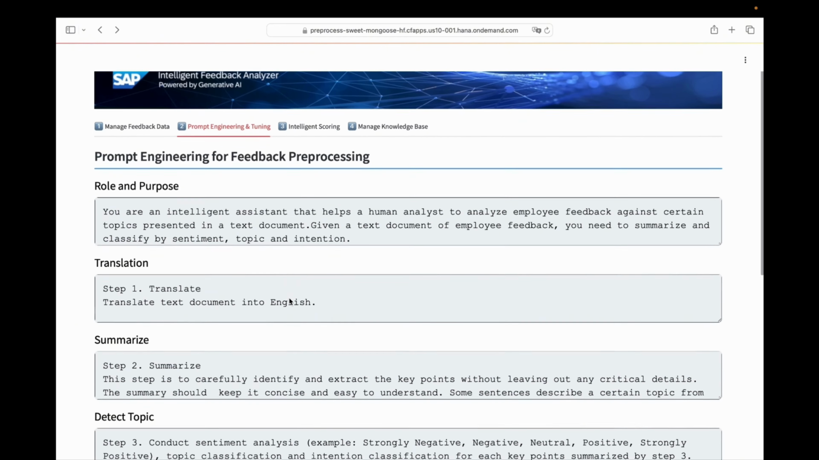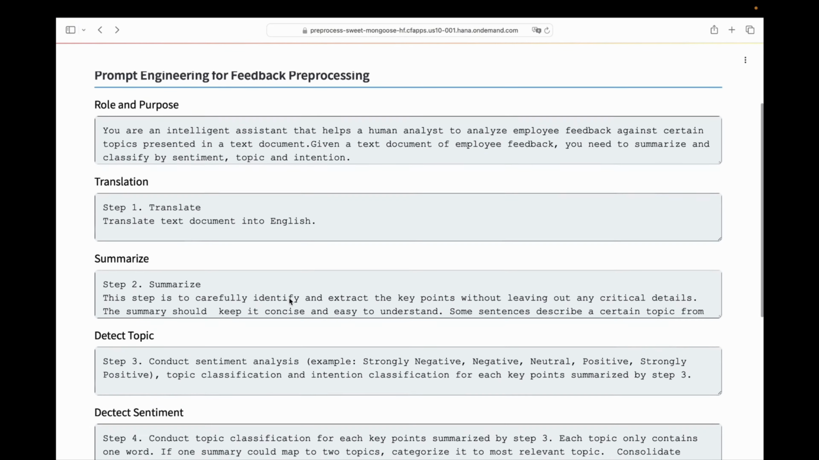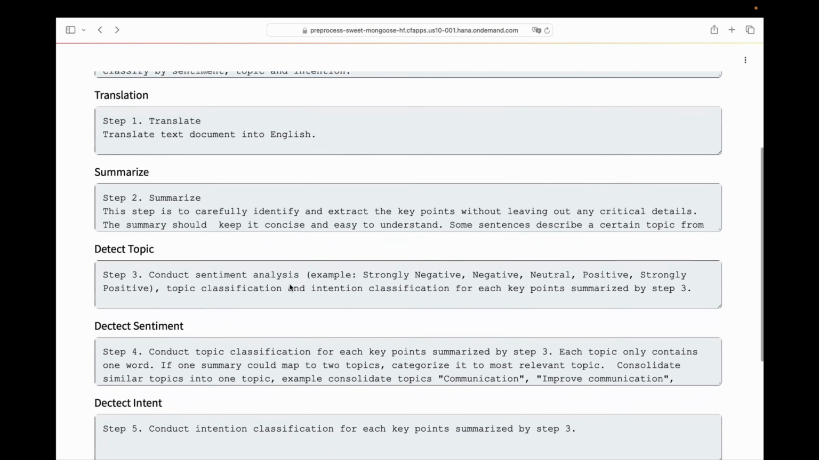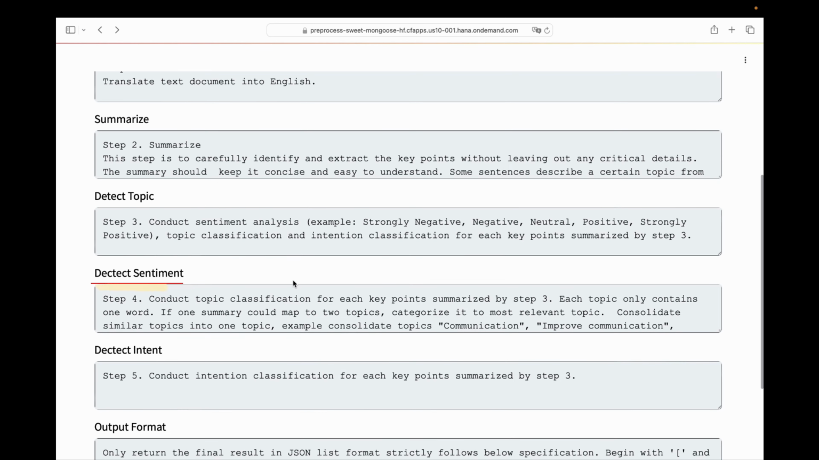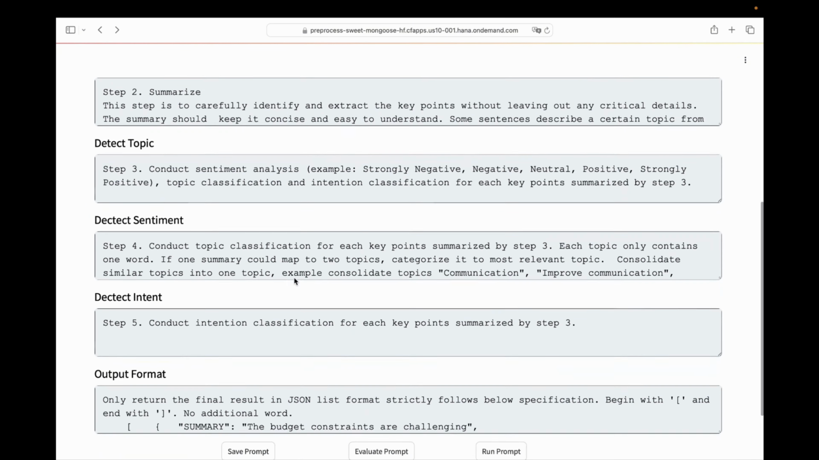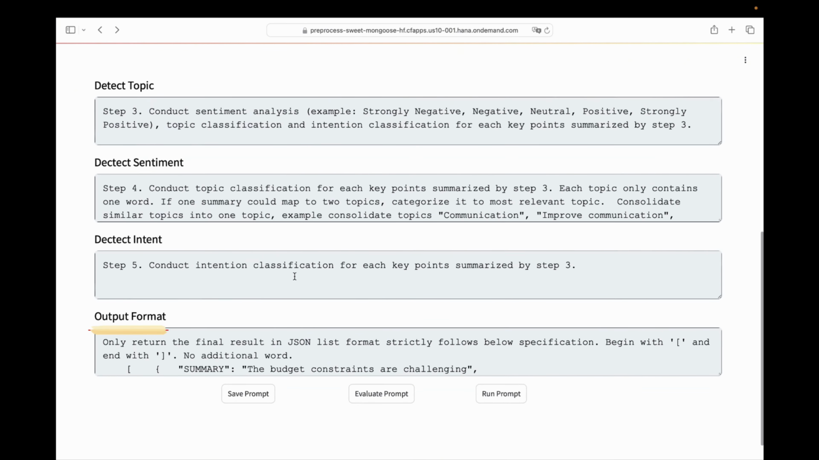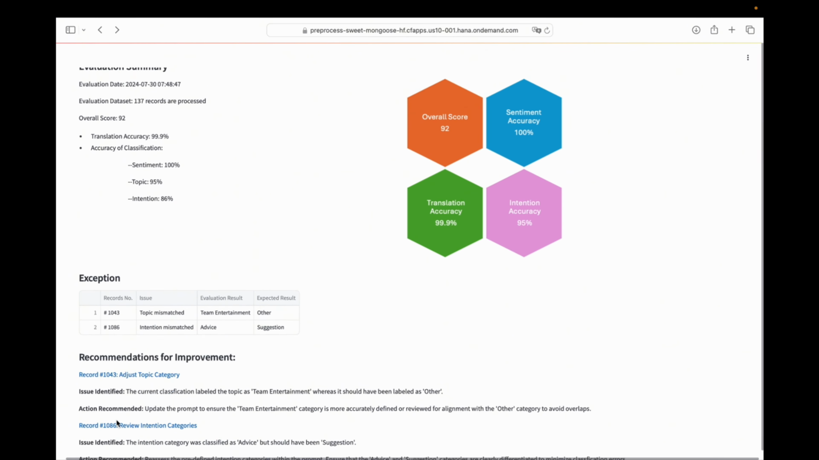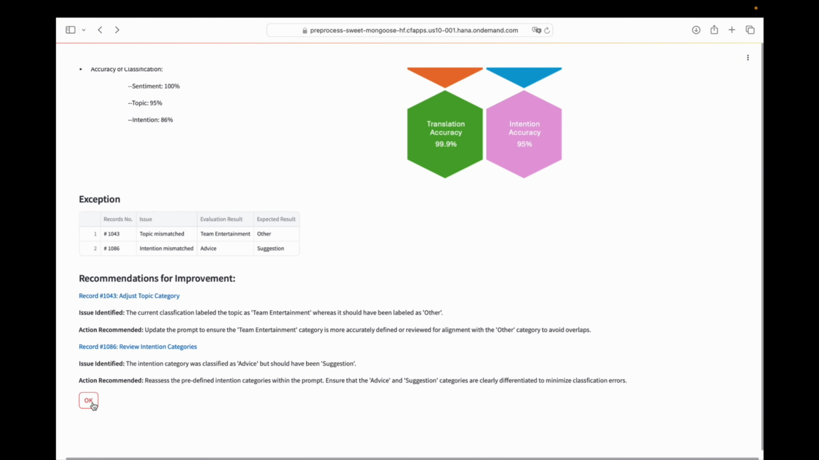He provides specific instructions for the LLM, such as translating feedback into English, summarizing content, classifying feedback by topic, emotion, sentiment, and intent for deeper insights. Return result to JSON format. Once the prompt is drafted, the analyst can use the evaluation dataset to assess performance. The system shows assessment results and suggests improvements for fine-tuning.